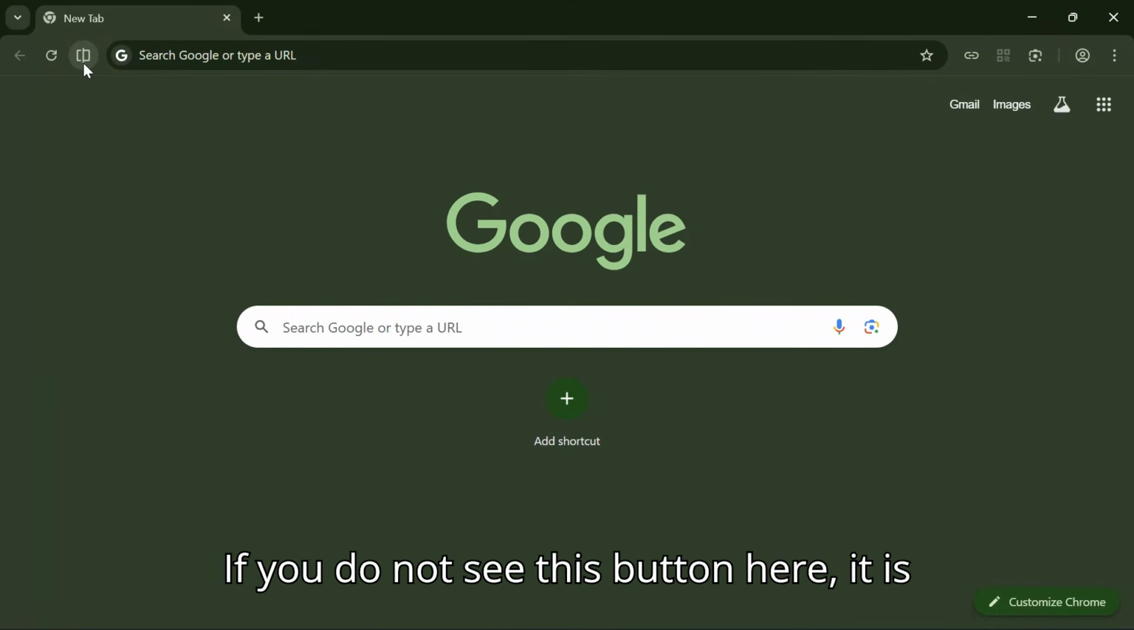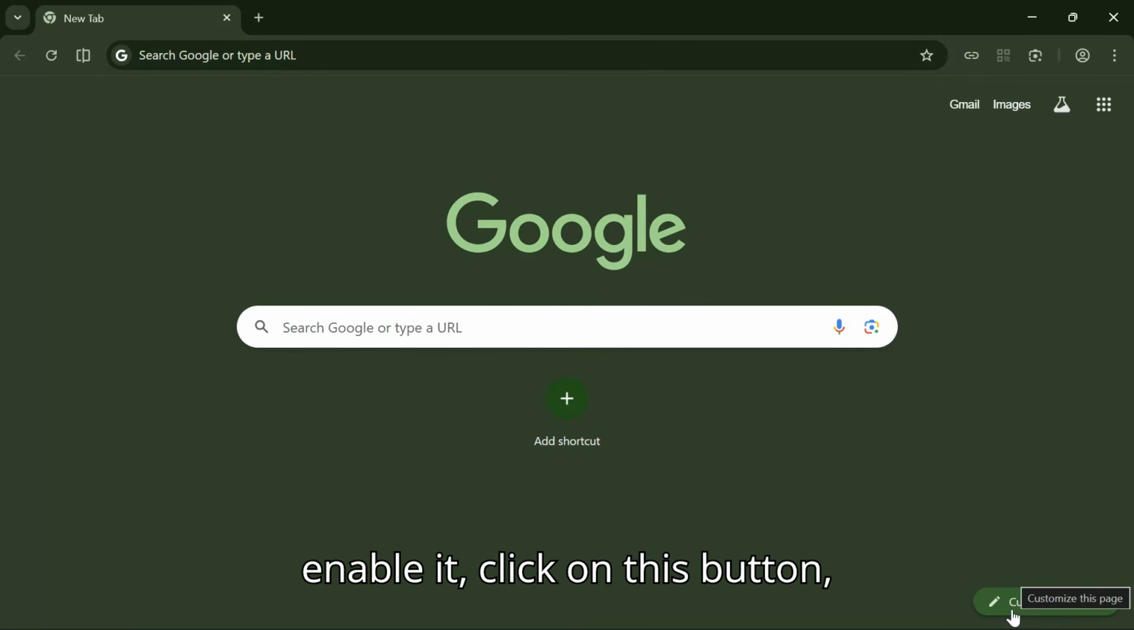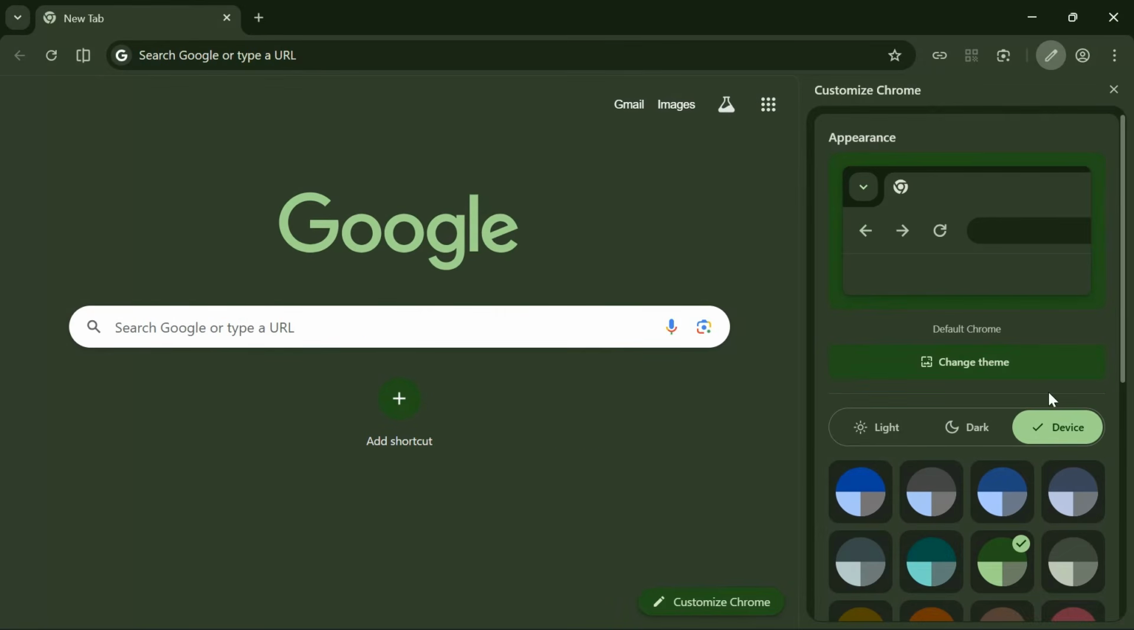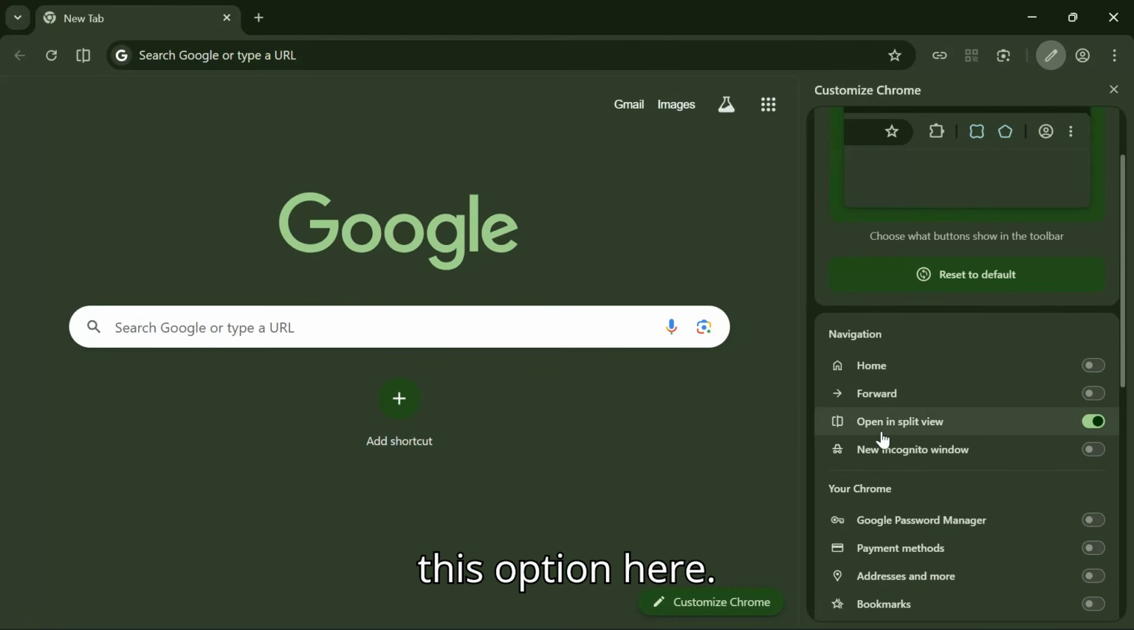If you do not see this button here, it is possible that it is disabled. So to enable it, click on this button, go to toolbars and turn on this option here.